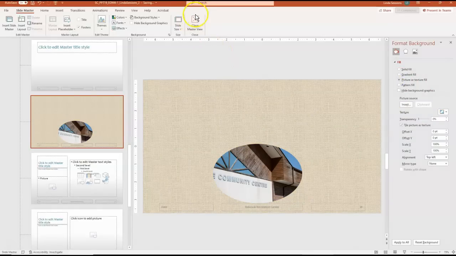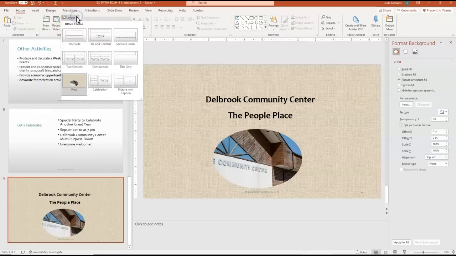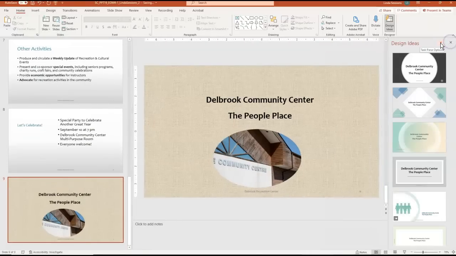Now we're ready to close our master view, and we're going to go to the final slide in our presentation and apply the final layout. Now it might look like it's already there, but we still want to go ahead and make sure that we apply it again. So we're going to come up here to the layout and apply final. I'm going to close these two navigation panes over here.